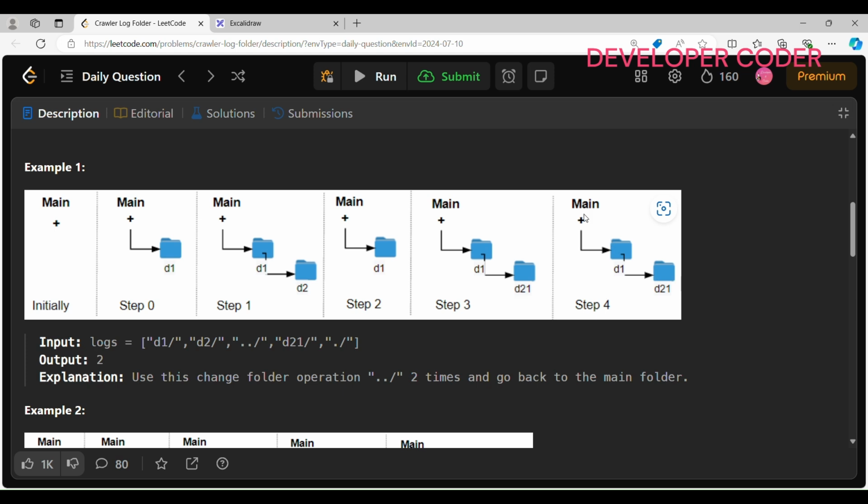Now see here, from main we started, then we moved to d1, and then we moved to d21. Now we need to move back. So how many steps do we need to take? First from d21 I have to move back to d1, and from d1 I have to move back to main. So that is why my output is 2.